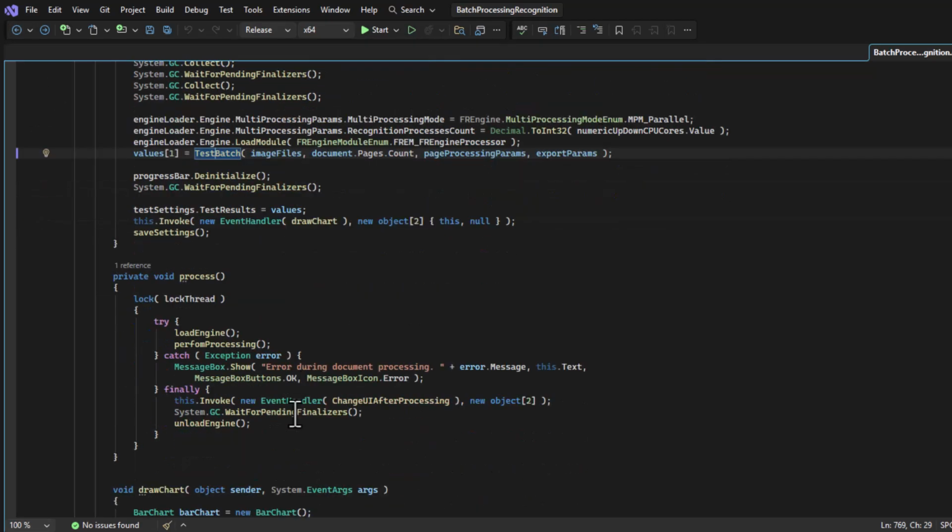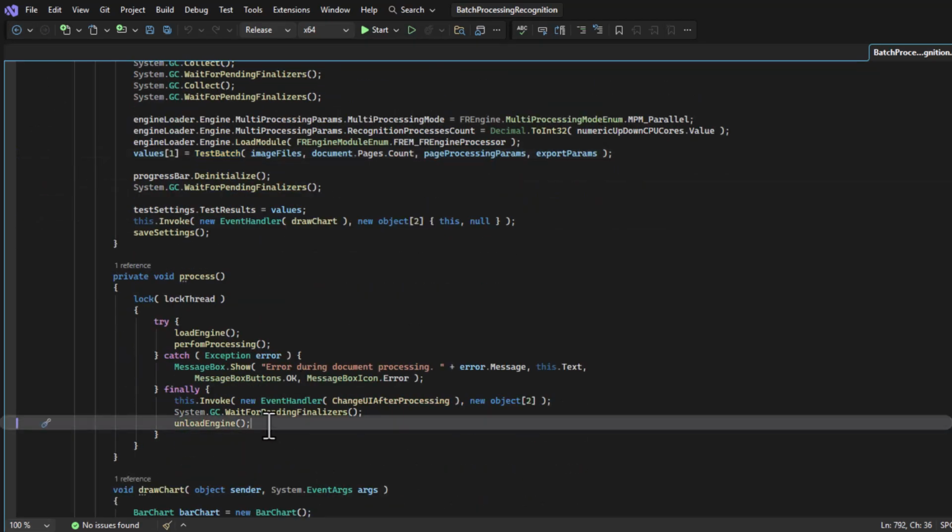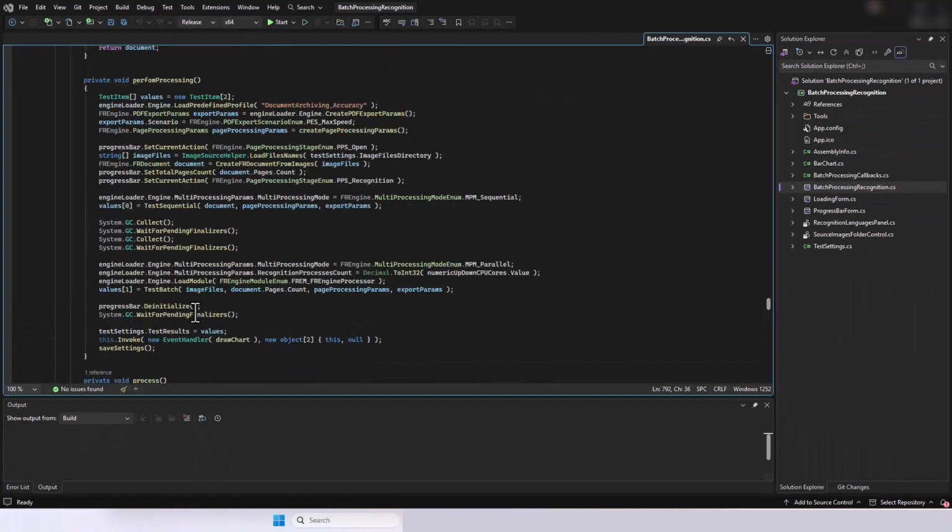Finally, when processing is complete, FineReader Engine is unloaded. Both sequential and multicore runs use the same input documents and the same recognition settings. The difference is not in the recognition profile or output quality, but in the processing model, sequential in one case and batch multiprocessing in the other.